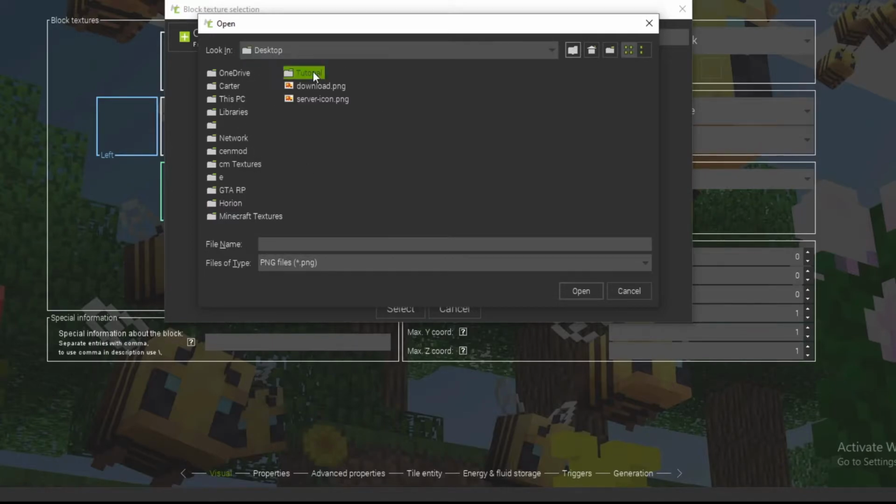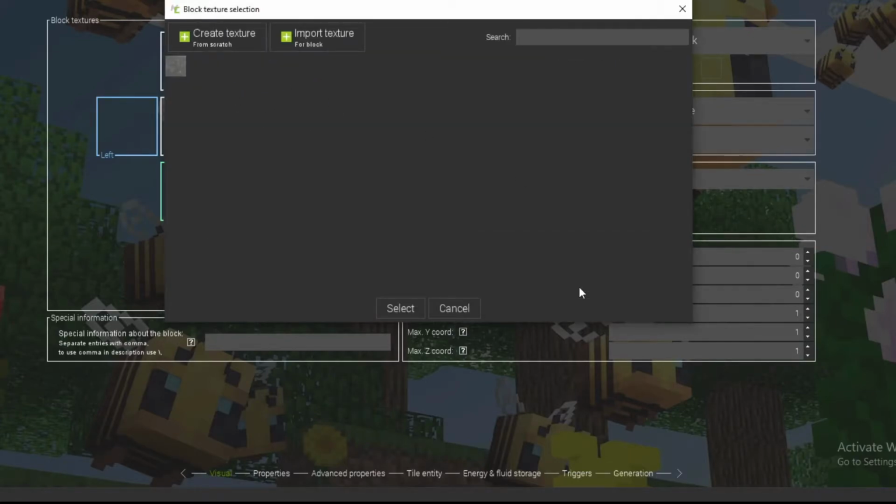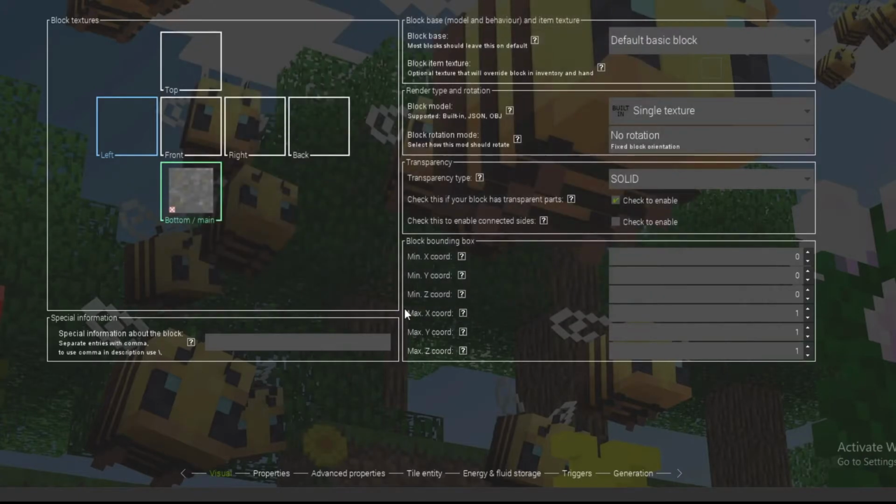I saved it in my tutorial folder. See, you have to remember this stuff, and then go to block, whatever block you created, whatever you named it, and it should pop up here now at the top left, that really tiny icon. Once you click it, it should turn red, then press select.